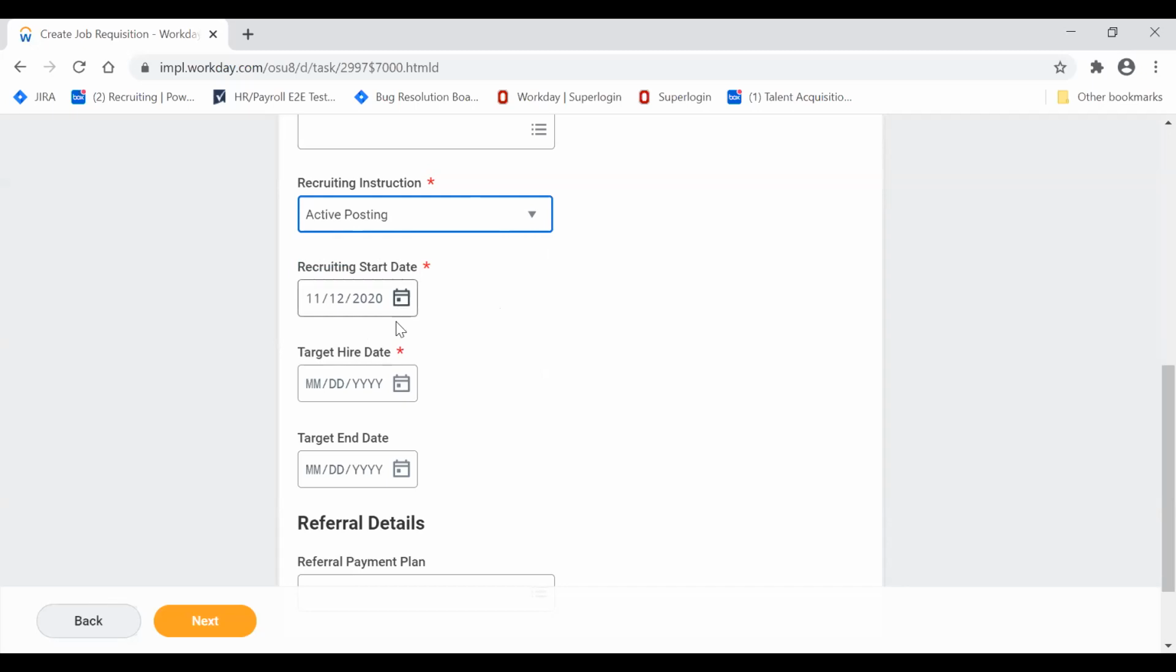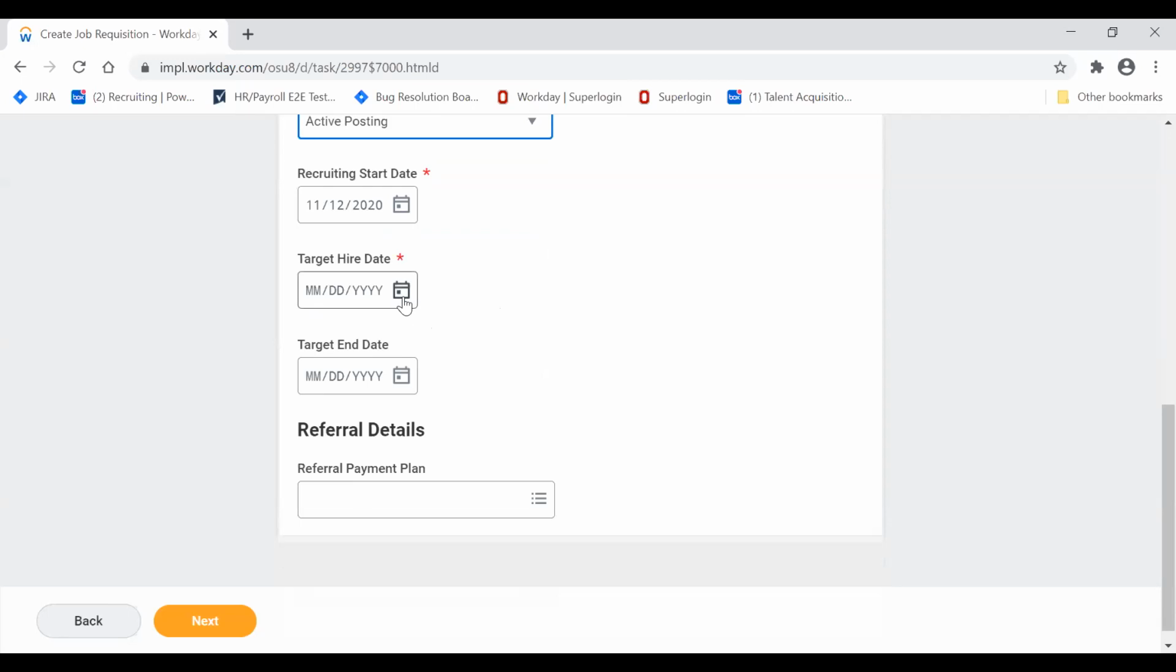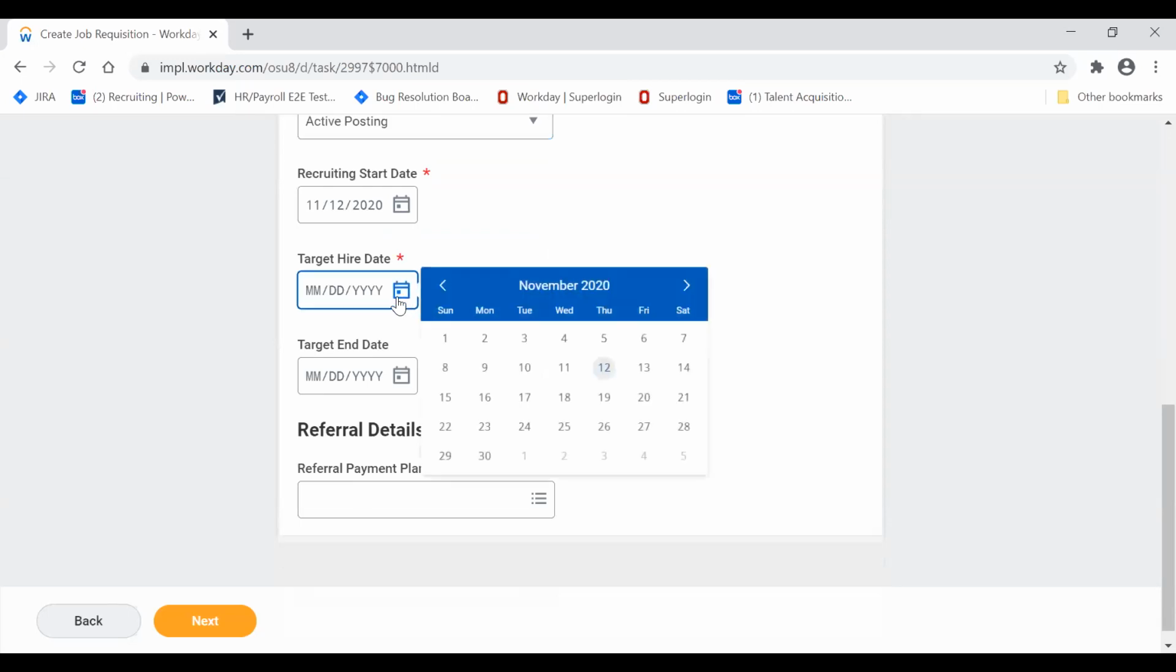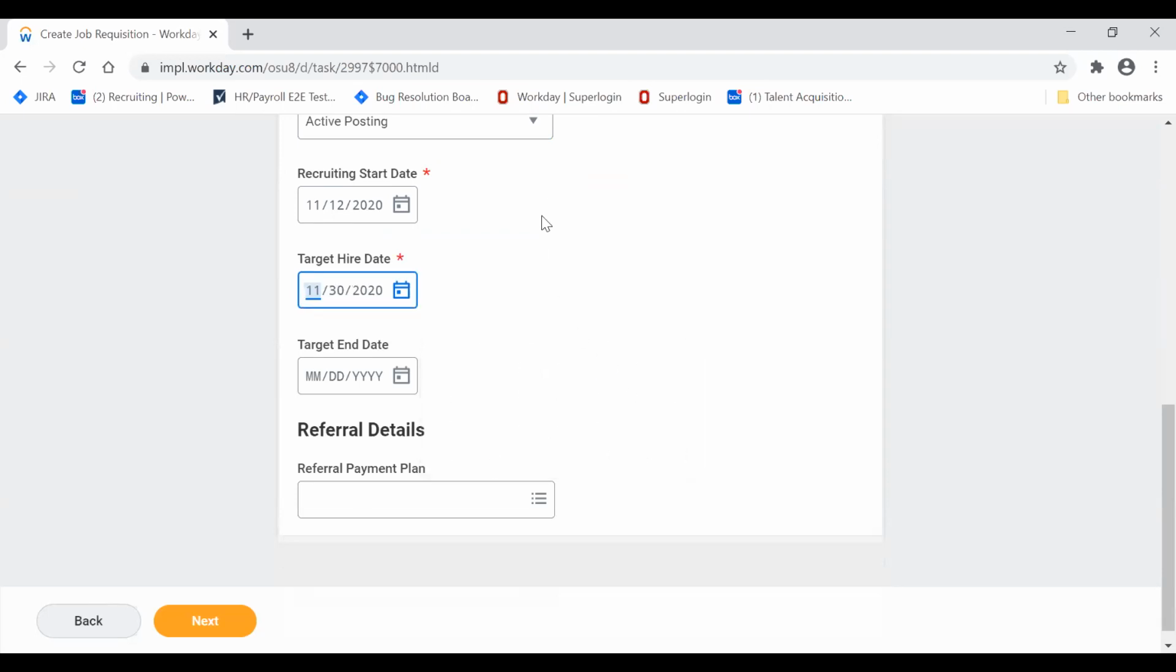Recruiting start date, let's leave it as today. I want to start as soon as possible. The target hire date references when you're able to have the individual start. So we're going to think this is super fast. November 30th, we'll be ready. Do note what date you put in here is very important. I cannot hire someone prior to November 30th, 2020. So better to go earlier than later when you're thinking about what date to use.